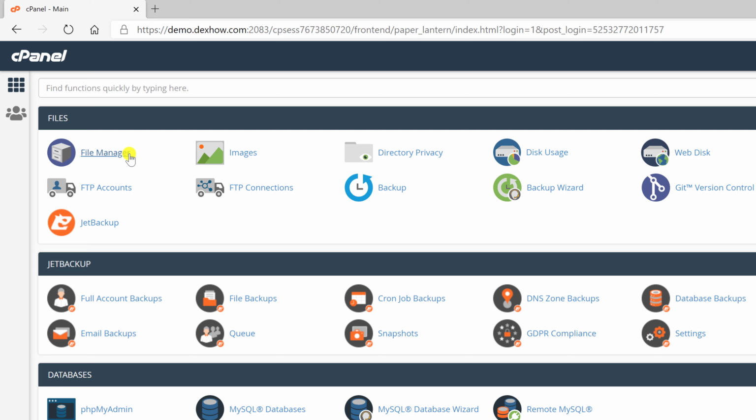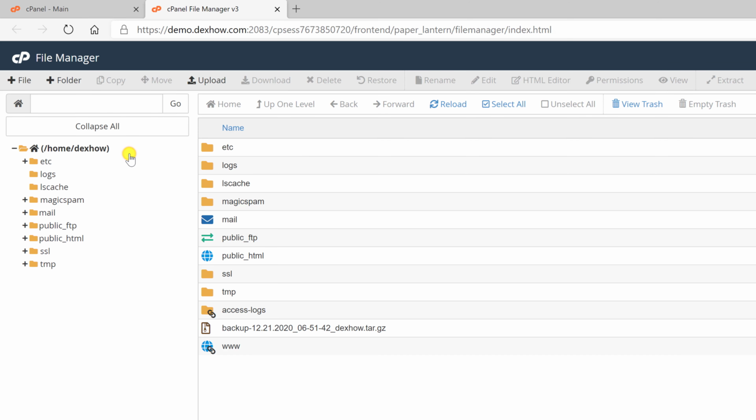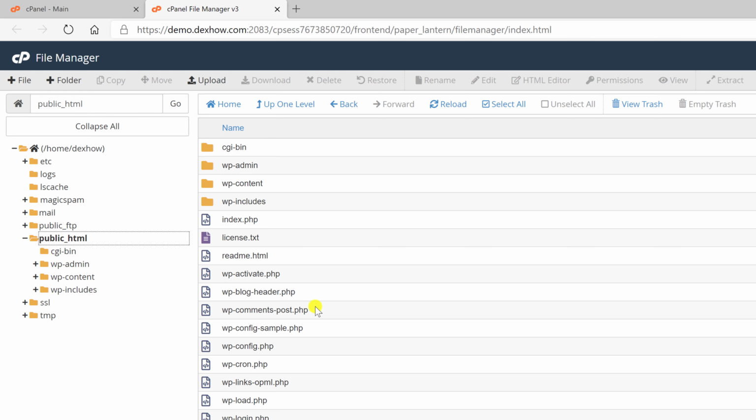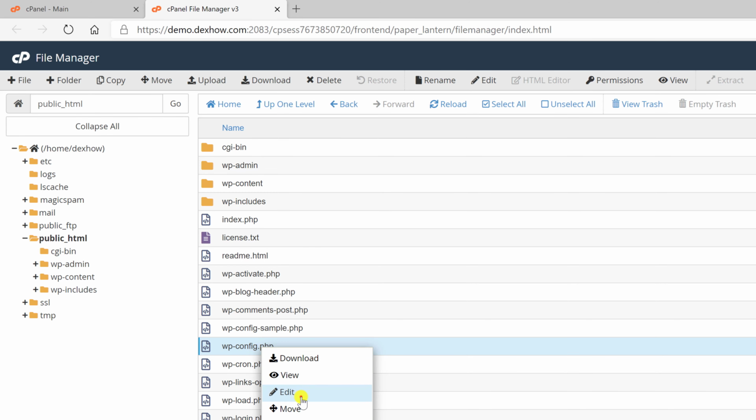Click on File Manager. Go to the path of your WordPress install. This is usually on public_html, but it can be a different path. Here, find the file wp-config.php. Right-click the file and from the menu, click on Edit.